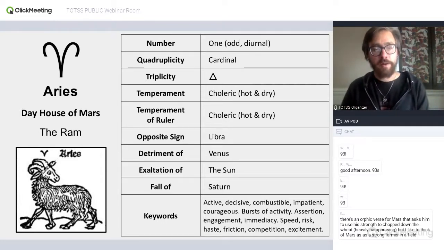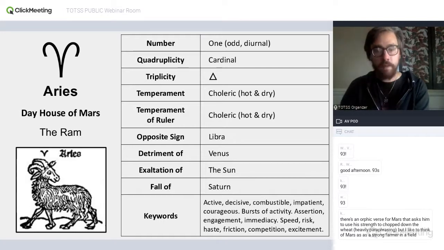All right, so some keywords for Aries. I have active, decisive, combustible, impatient, and courageous. Bursts of activity, assertion, engagement, immediacy, speed, risk, haste, friction, competition, and excitement. Again, these are just some examples to get you started, but hopefully it's fairly obvious how a lot of these ideas come out of the combination of these basic components that we've built up so far.